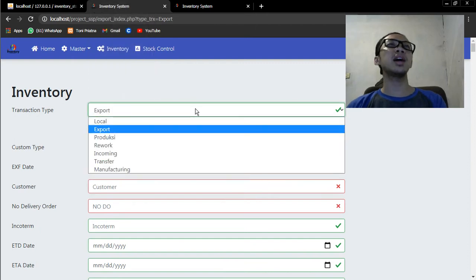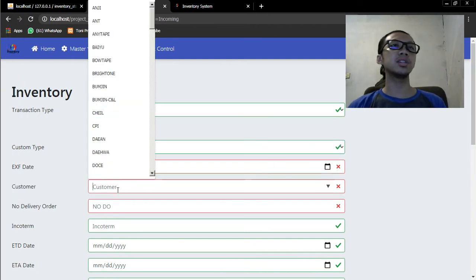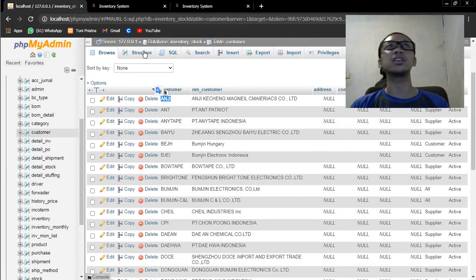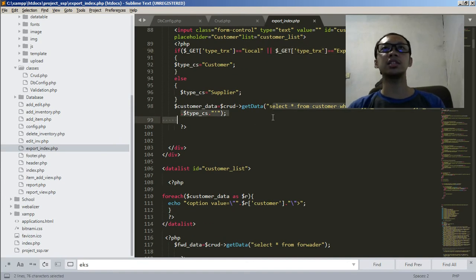But if I change, for example, to incoming, the customer is gone. BGA will be gone, and it's only N and G. This is like the stock from supplier. Okay, this is the case for selecting the data.